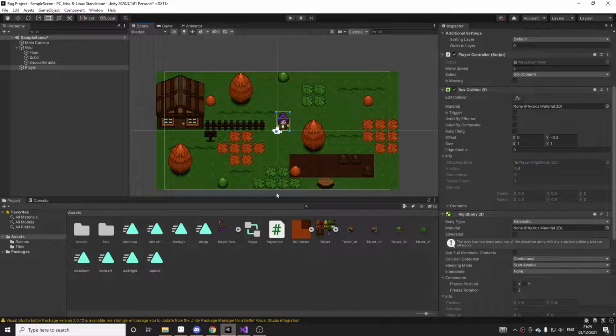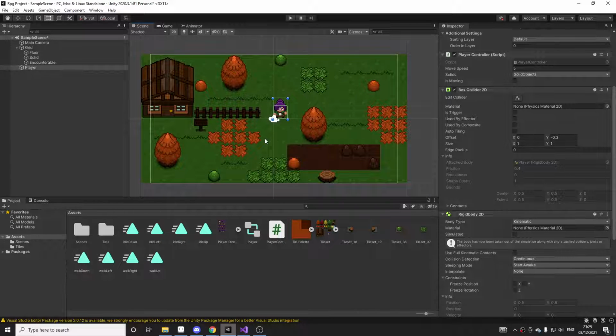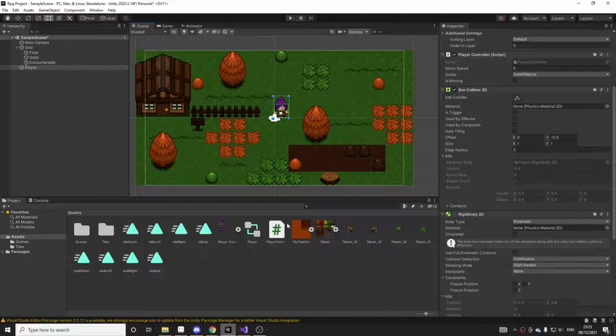So for this week I've just got a couple little things to show you. I've not done any pixel art this week, I've just been doing a bit of stuff in Unity. So I'll just run it and then I'll talk you through what I've done.